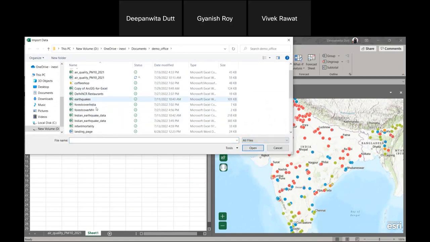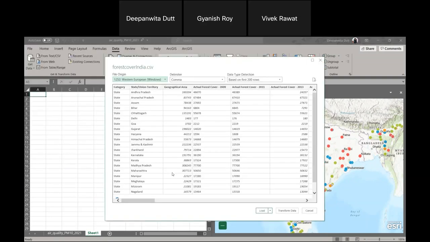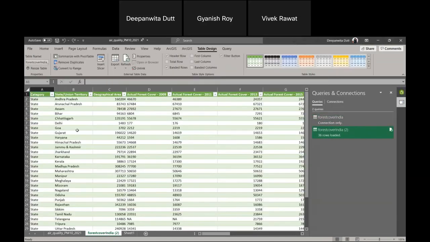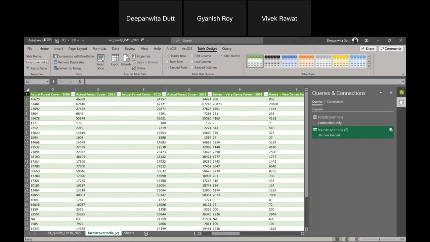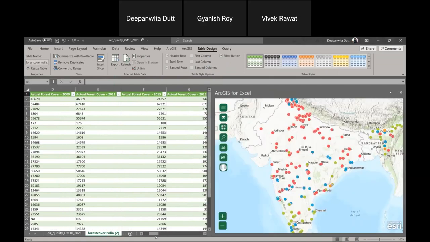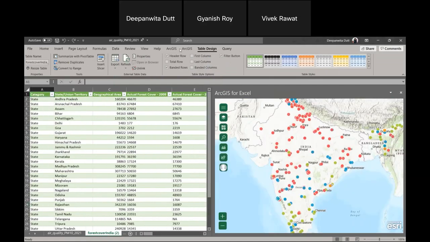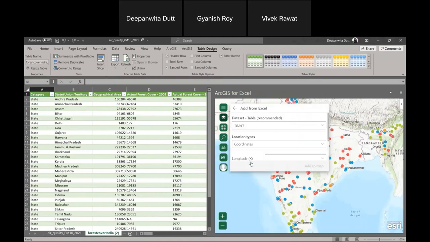So here I have a forest cover for India layer. So I'll import that. You can see what data you have and load it here. And here you can see this is also in a table version. So now you can add the data from this sheet into this layer as well. So here again, you can go here. Forest cover. Here we have another different kind of spatial locations. We don't have coordinates, we don't have addresses, but we have state names.